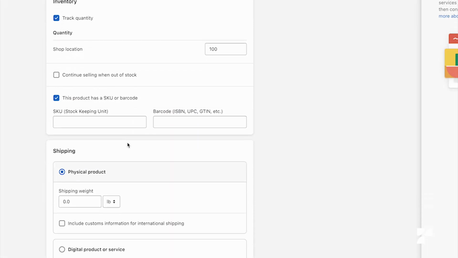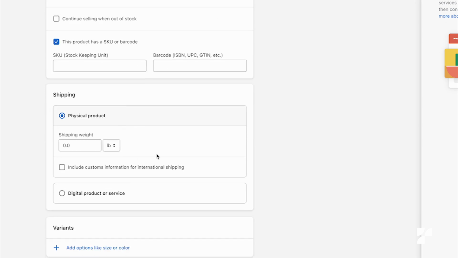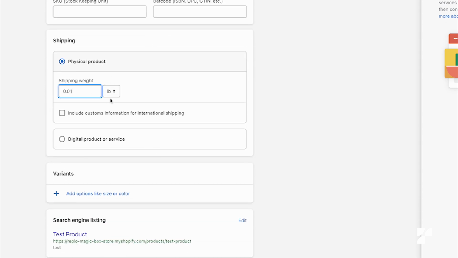You can add shipping. If it's a physical product, you can say it's 1 pound.